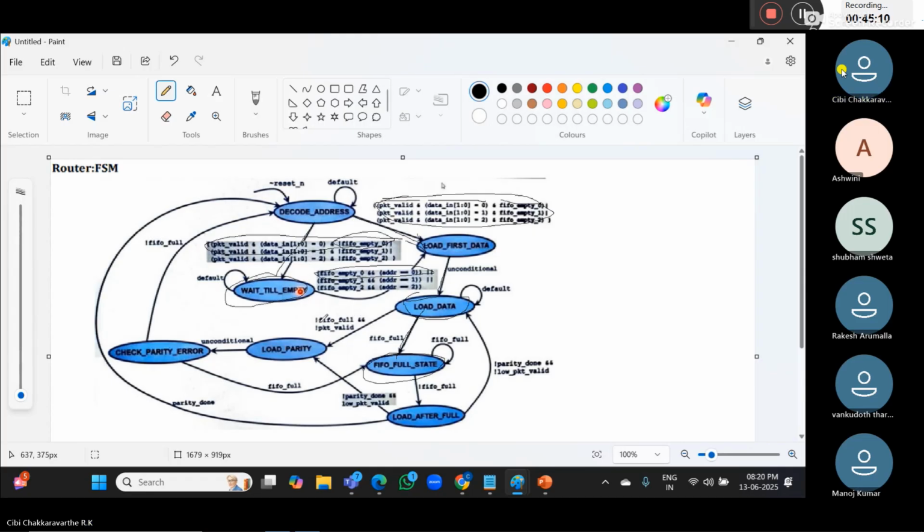Or see here, if our FIFO is not full and our packet is not valid. I think you can see this. If our packet is not valid and our FIFO is not full, what does it mean? When packet valid is deasserted, whenever our packet is going to send the final data, that is the parity bit.